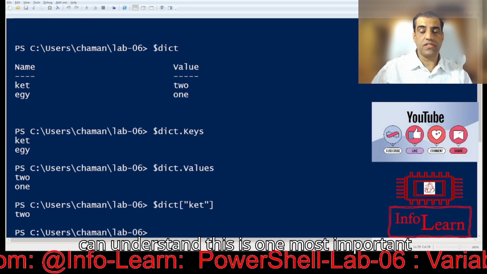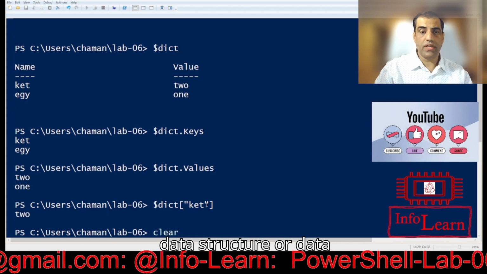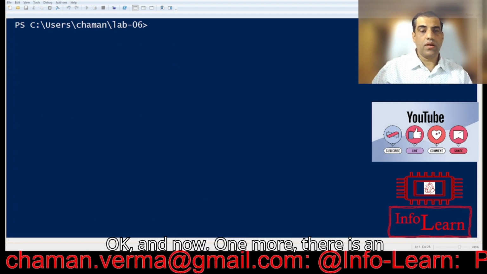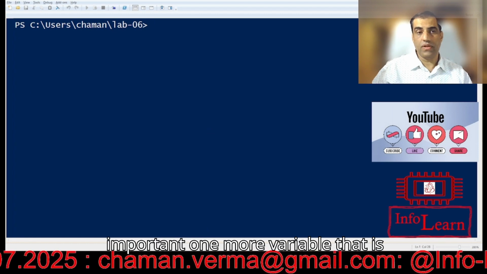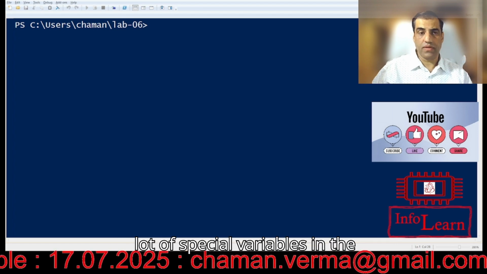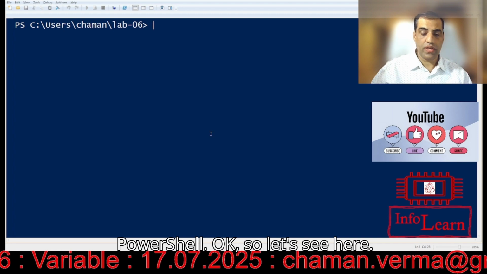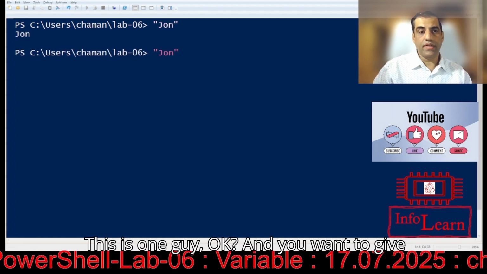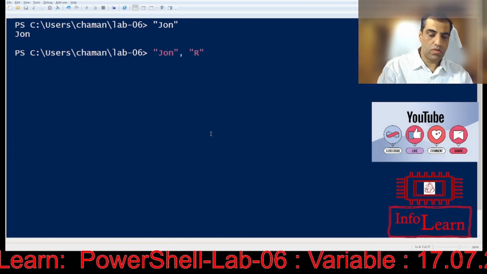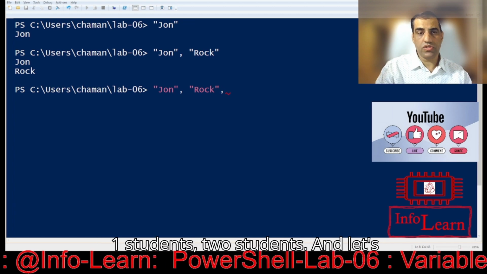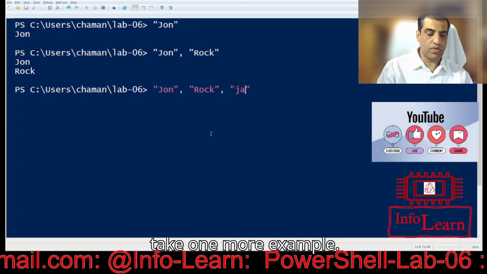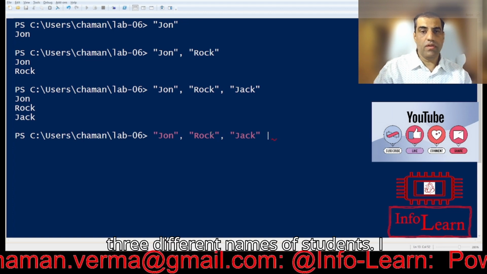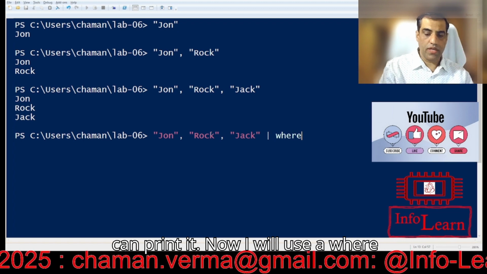So guys, I hope you understand this is one of the most important data structures or data types here in PowerShell. Okay, and now there is one more important variable that is called the special variable. There are a lot of special variables in PowerShell. Okay, so let's see here. You want to give the name, for example, this is one guy. Okay, and you want to give one more student name. Oh, 2 students I can print. Okay, this is 1 student, 2 students, and let's take one more example. This is good. Okay, so I gave 3 different names of students. I can print it. Now I will use Where-Object.